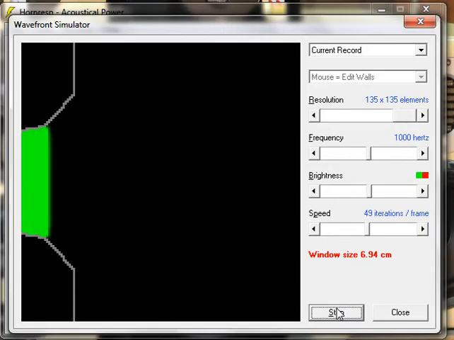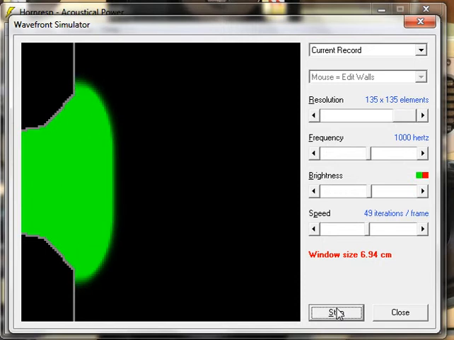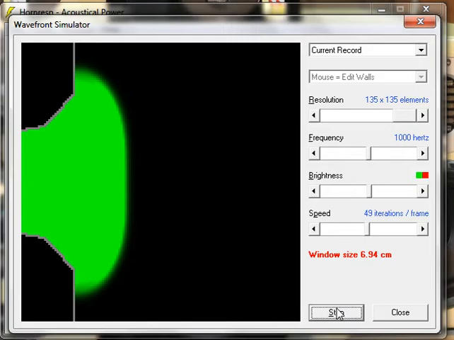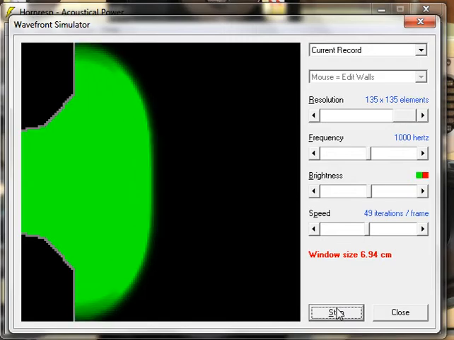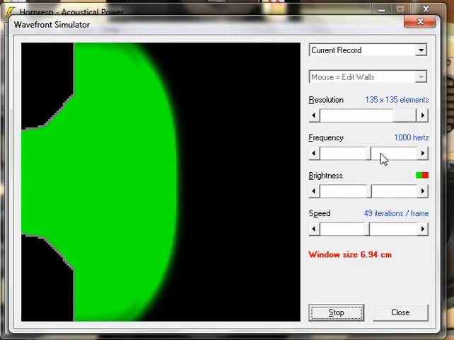Wavefront is supposed to come off the dome. That is the green wave. And out she comes. This is at 1000 Hertz. Any importance? It looks cool. Nothing stupendous. Let's raise the frequency up a bit.